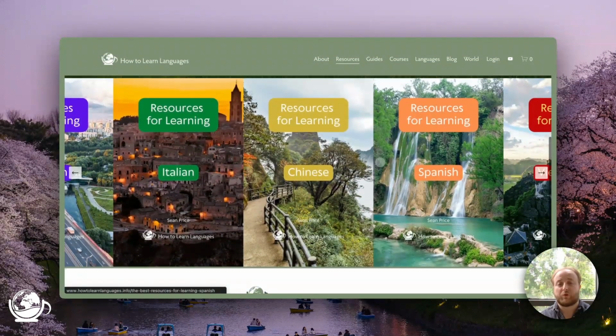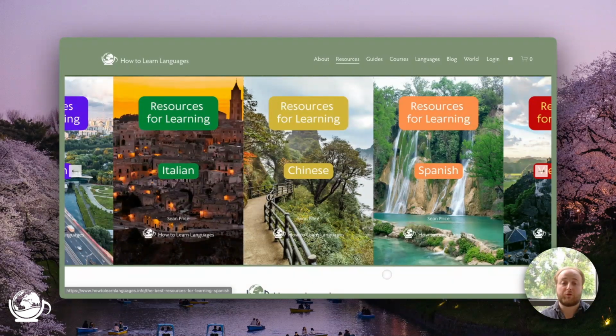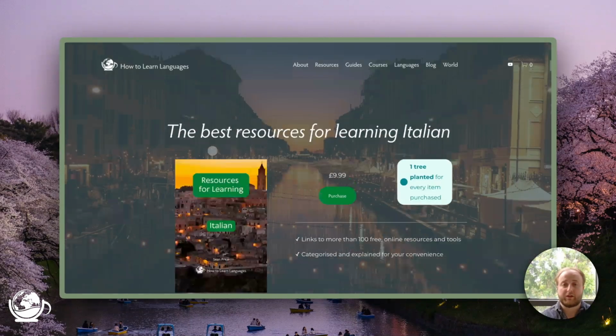These cover all the languages in the How to Learn Languages guides, that you saw along the bottom of the home screen, for the free ebooks. These resources for learning parts are paid ebooks where I provide you with more than 100 free online resources and tools for learning each of these languages. So for example, again, resources for learning Italian.